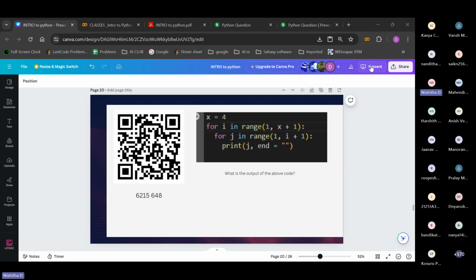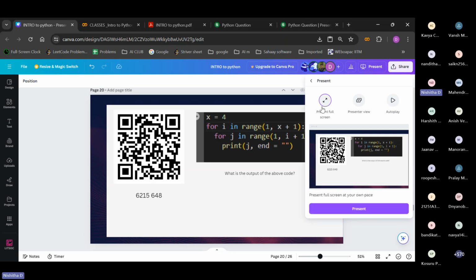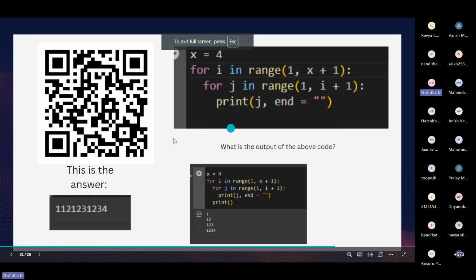So I'll explain the answer to you guys. If you got this answer, then you're right. Many of you typed this answer, and I'll tell you why it's not that. So this is the answer. Why is that so? Let's go through the code.